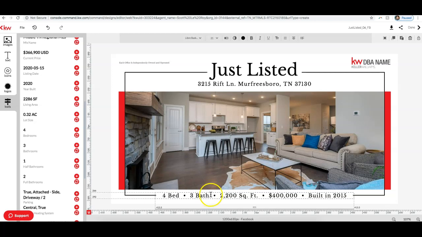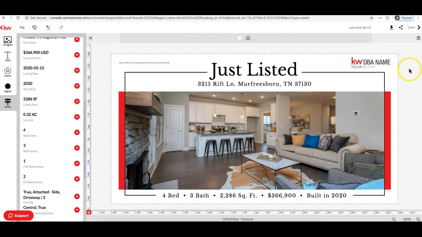I'll just say 3 bath, square foot, and then our price right here. So I'm just clicking in this box, deleting the text. There we go, and then this was built in, wow, brand new house, 2020. There we go. And then somebody did just ask about changing out this logo, so we'll do that as well.